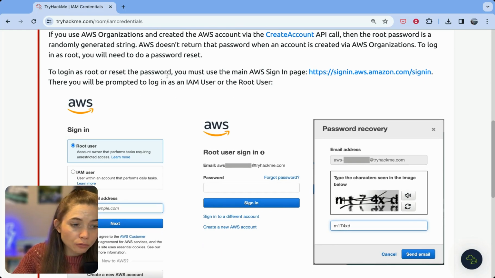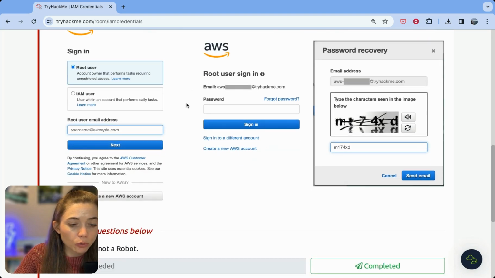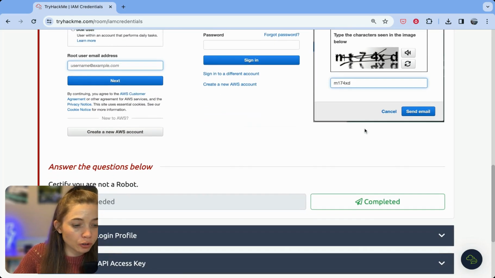To log in as root or reset the password, you must use the main AWS sign-in page. And there's a link to the AWS sign-in page, which looks like what's in these screenshots here. When you go to the sign-in page, you will be prompted to log in as an IAM user or a root user. And again, here's screenshots, and I think it's showing an example of how you could reset the password if you have a new account you created in your organization and you don't know the password.